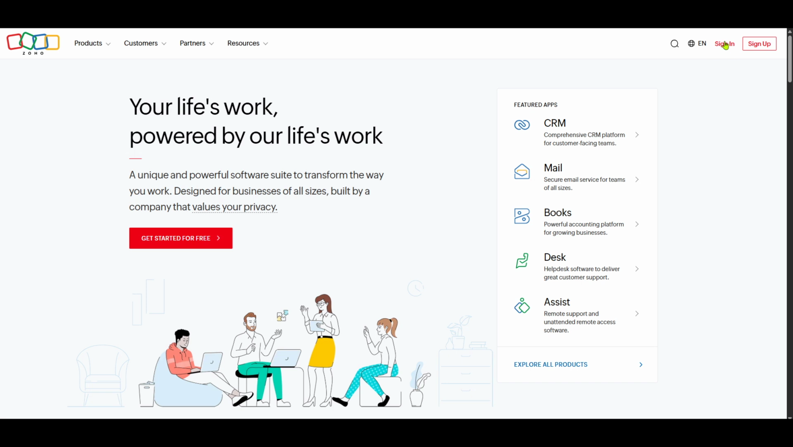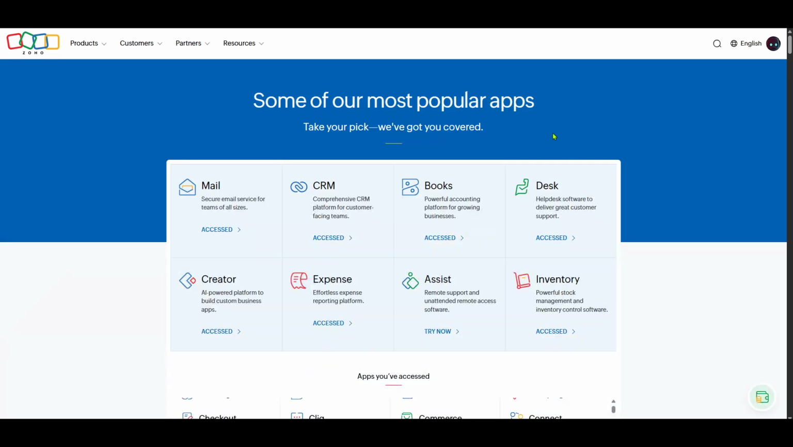Now, you'll be prompted to enter your login credentials. Make sure you're using the credentials associated with your Zoho Books account to ensure everything's linked correctly. Once you're logged in, you'll be directed to the Zoho homepage. This is your central hub for all things Zoho.